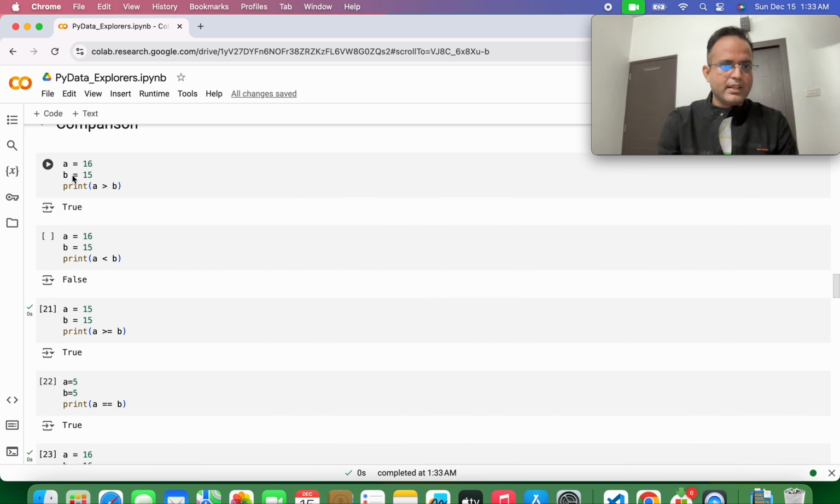Here a is equal to 16 and b is equal to 15, and we are printing a greater than b. In that case, you can see 16 is greater than 15, so the result is true.